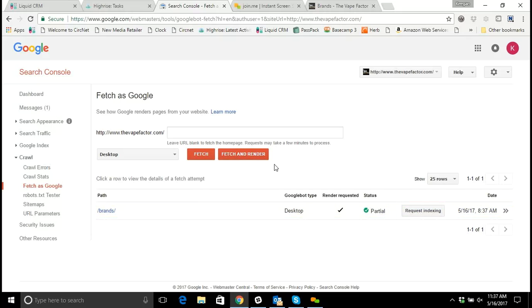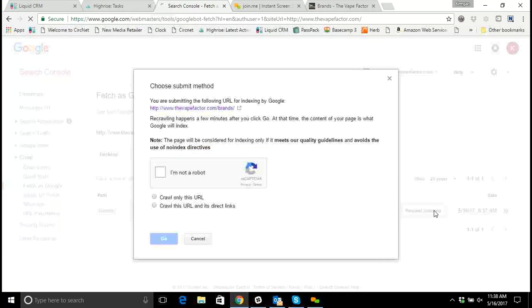So it says it was able to go through it. It gave me a partial status. Now what I want to do is, great, the Google bot crawled it. I want to request that Google adds this to their index, meaning I request that they add information they just found on this page to what they will potentially put up as results in Google. So I'm going to request indexing. It gives me the little CAPTCHA thing.